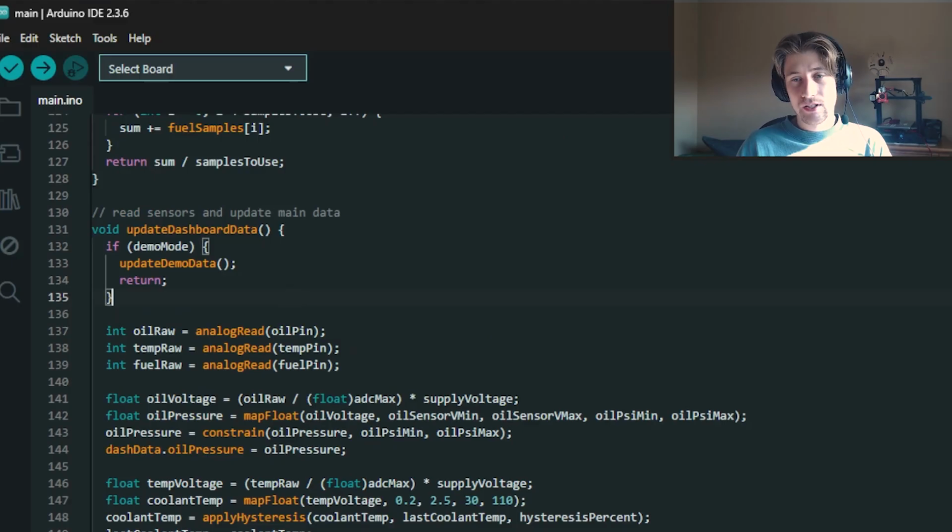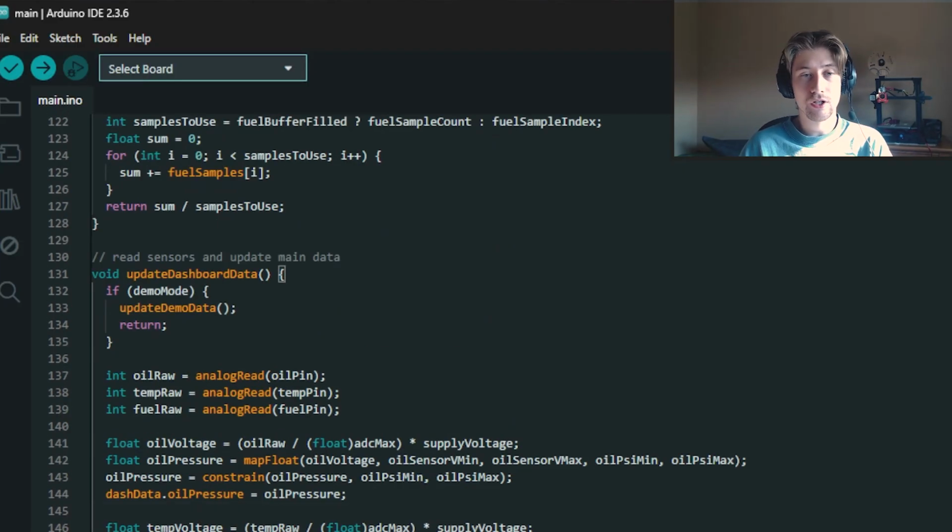Update dashboard data is the main flow. It reads all 3 sensors, converts their voltages into real units, applies the smoothing that was up above, and then saves it all into this data structure that we have above as well. It stores the oil pressure, water temp, and fuel. You can see here we're now using all the helper methods that we had above, such as map float, analog read, interpolate fuel percent, and update rolling fuel average. All that's coming together in this main method so that we can actually update our data structure and then use that value elsewhere.